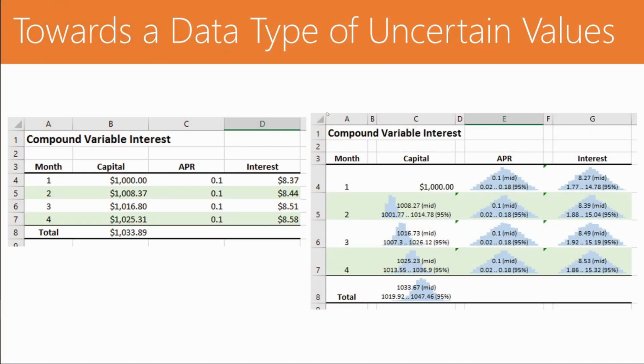Next, I'm going to tell you about 3 different research papers that we worked on in our team. First up, I'm going to tell you a bit about uncertain values. This is an aspiration we've had for a long time in Project Yellow, to be able to store an uncertain value in a cell. On the left is how you would do a calculation of compound interest today in Excel, where we're forced to say that in the future we think the APR is going to be exactly 10% in each of the next 4 months.